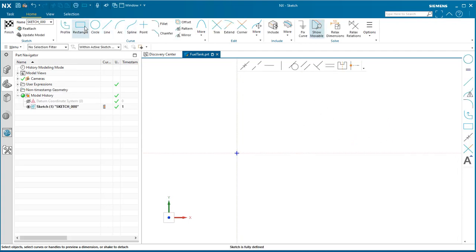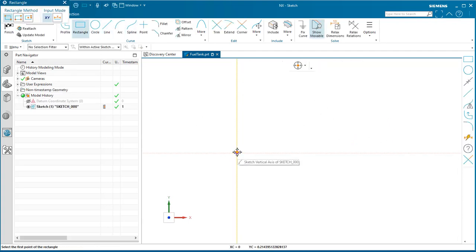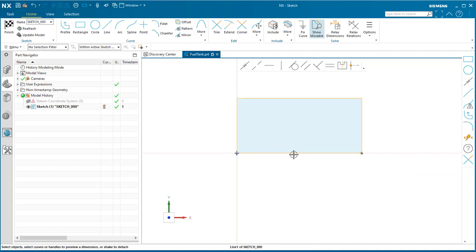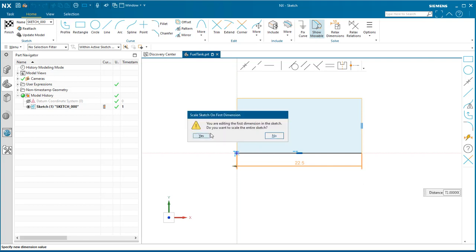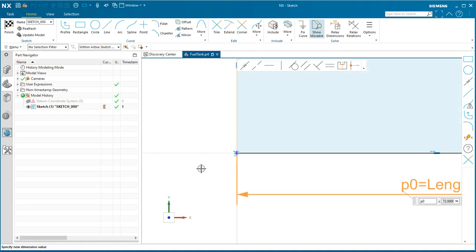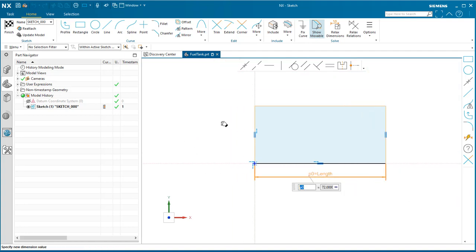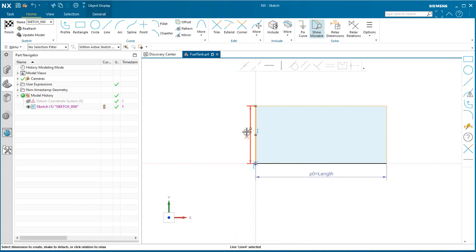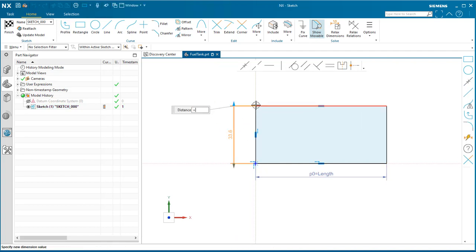And we will sketch a rectangle, starting it at the sketch origin. And we'll dimension this. This can be the length. When we're out here like this, NX wants an equal sign. And we'll just type in the length. And we do want to scale the sketch, because this is our first dimension. Typically, we're always going to say yes in that case. And then we're going to define the width. So this is equal width.